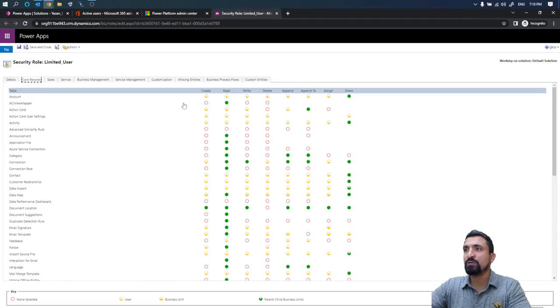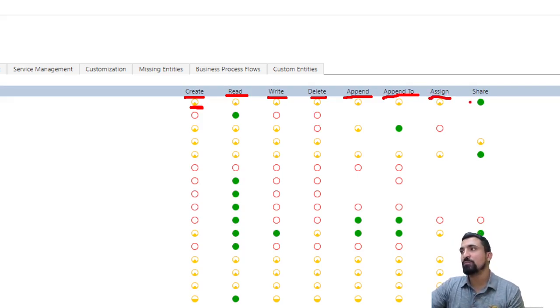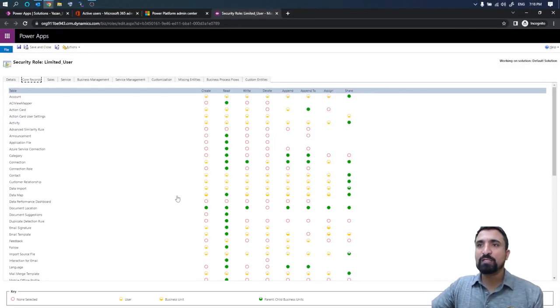Let's go to the top here and explain these. The row has the table name, and the columns hold the privileges. So there is create, where the user can create if this symbol exists, then read, write, delete, append, append to an existing record, then assign ownership and the ability to share. So you can see there are quite a few details here, right?